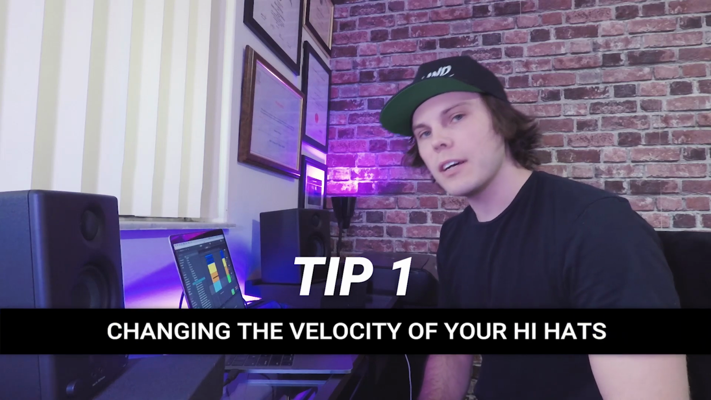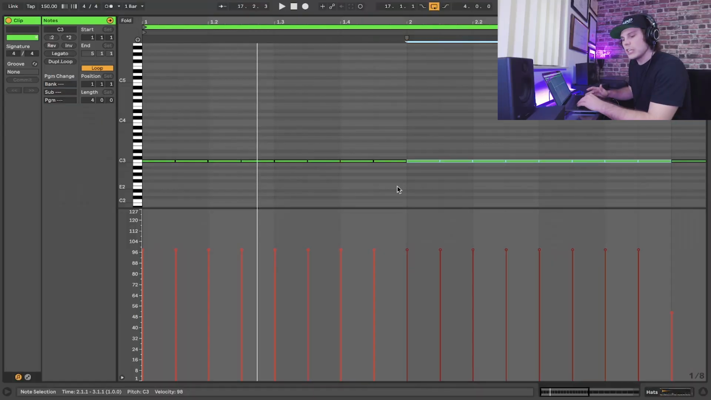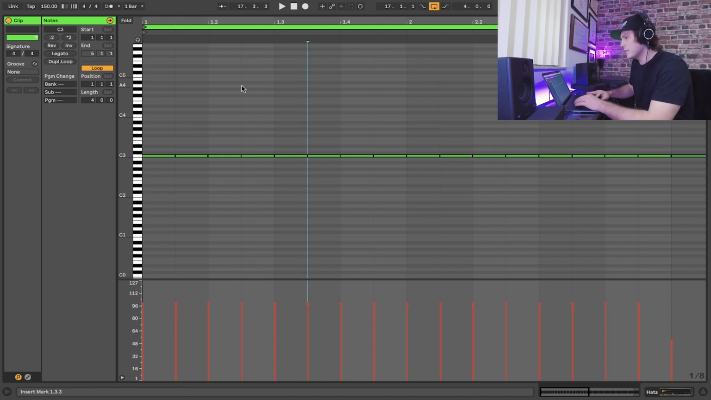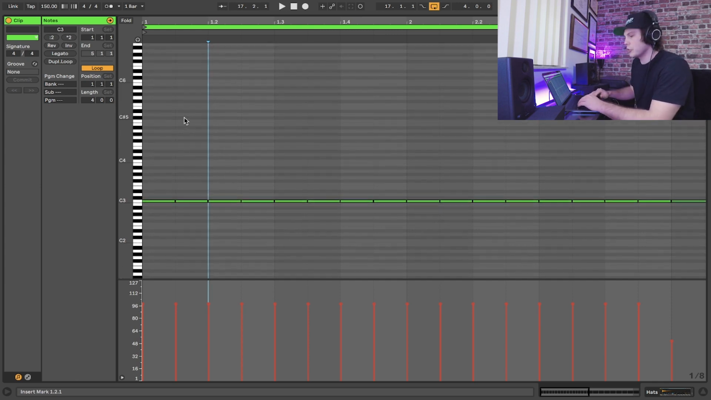Alright, so tip number 1 is changing the velocity of your hi-hats. Changing the velocity of your hi-hats is very important. If you just draw them in like this and the hi-hat is the same velocity on every note, it sounds very robotic. However, sometimes that's the sound you want and that's what fits for the beat. So there's nothing wrong with doing that. It's whatever fits what you are making.